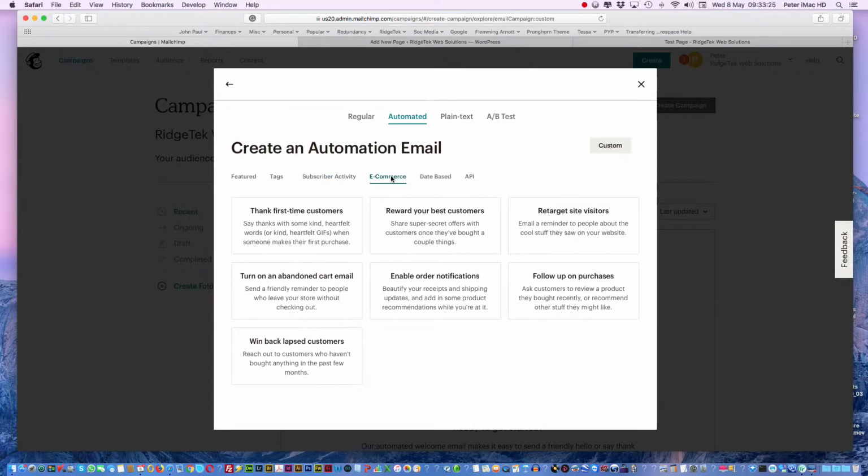E-commerce, so these are quite useful. So these are automated emails linked to your website. Now, in order to use any of these services, you need to first have connected MailChimp to your e-commerce website. Okay, and we'll cover that off afterwards. But there's some great options here: thanking first-time customers, reward your best customers, abandon cart.